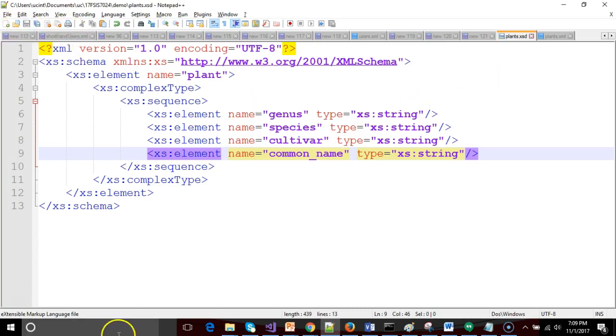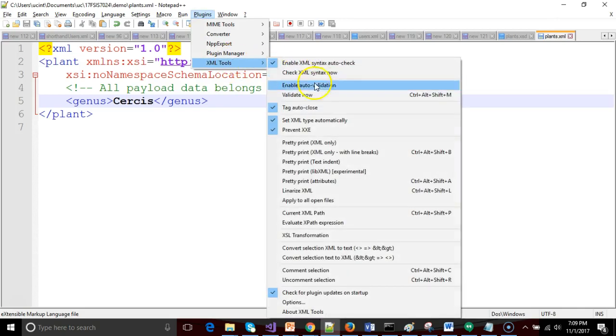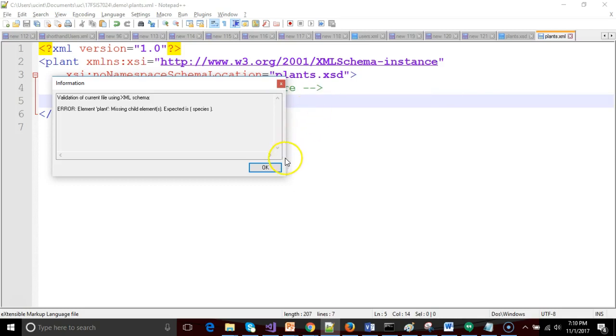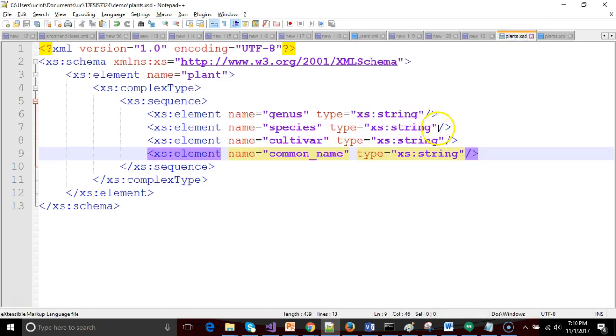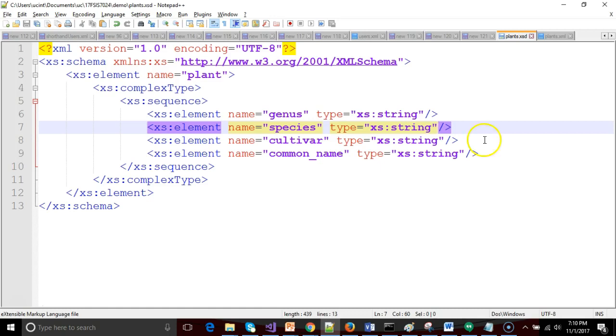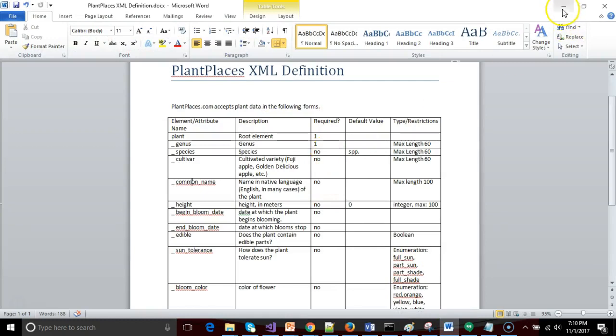So I save and navigate back to plants XML. We already have genus here. Let's just do a quick validation, make sure that this validates against our XSD file. Validate now. Okay, just a moment. Missing child elements, expected is species. Okay, now that's really interesting because you see it didn't give me a failure on genus. It only gave me a failure on species. And that's because I haven't told it whether species is required or not. So if we look at our document, we see that species is not required.